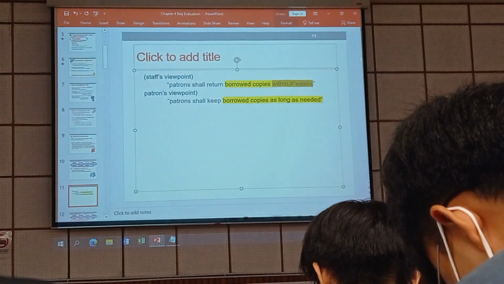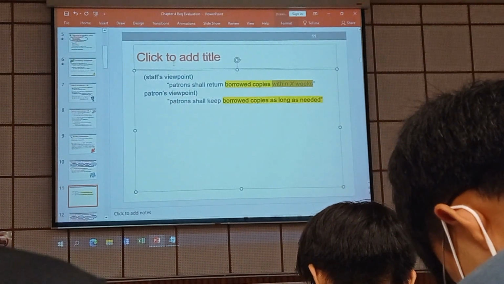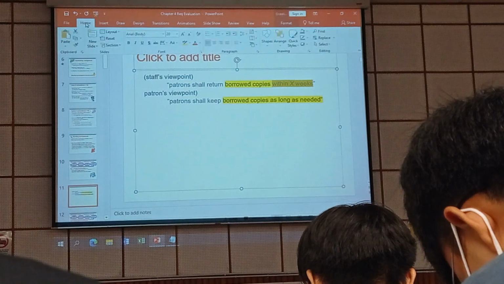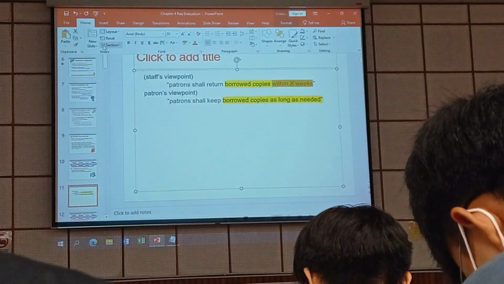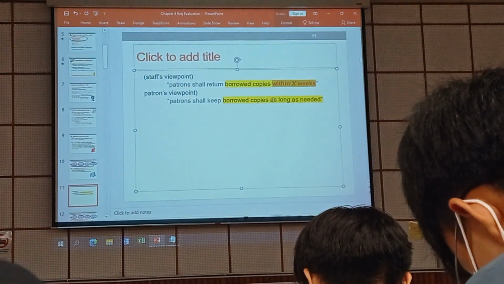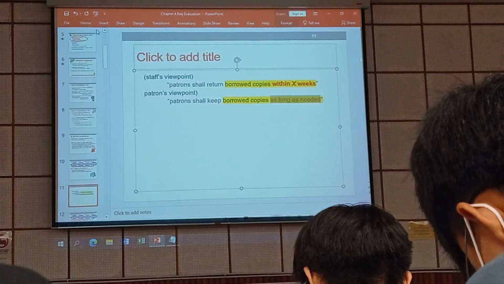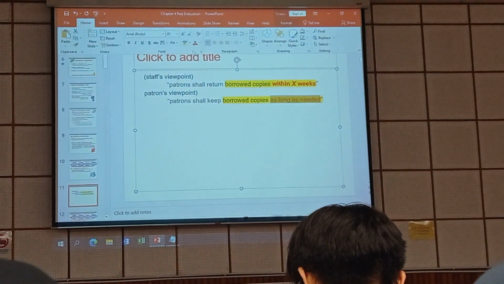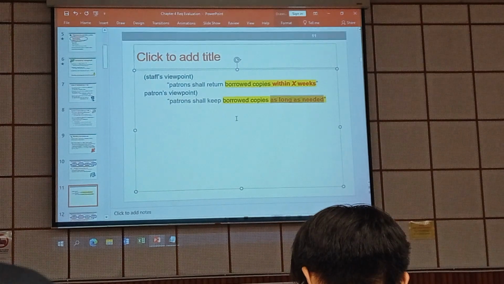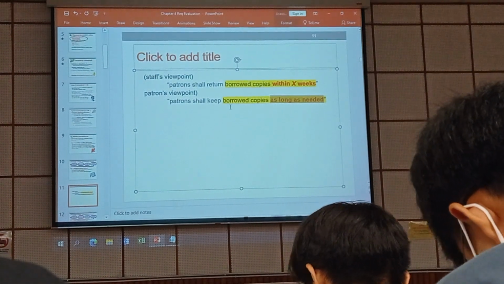Yeah, within X weeks, and then this one says as long as you want. So what I should do here is change it to red and make it bold for you to see. As long as you need. So that's the clash now. Exactly, that's the clash. That's the conflict. And second step. Okay, now go back to the third step.